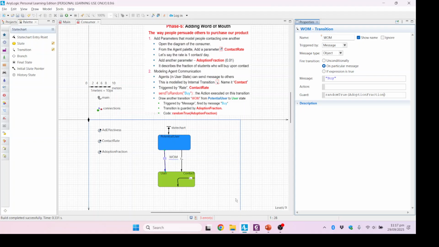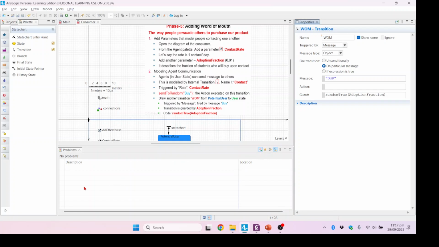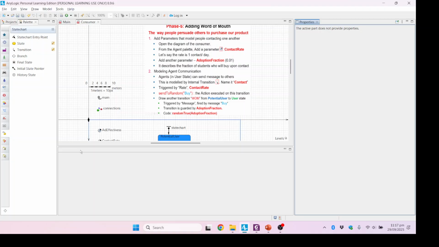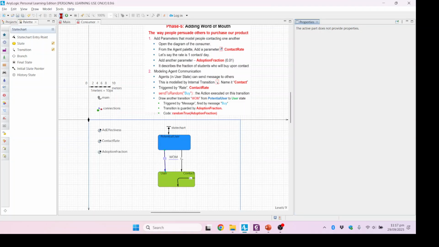Okay, now you see there are 3 errors here. So let's see what those 3 errors are. Okay, it was a false message, so no errors here. So the model is built successfully.